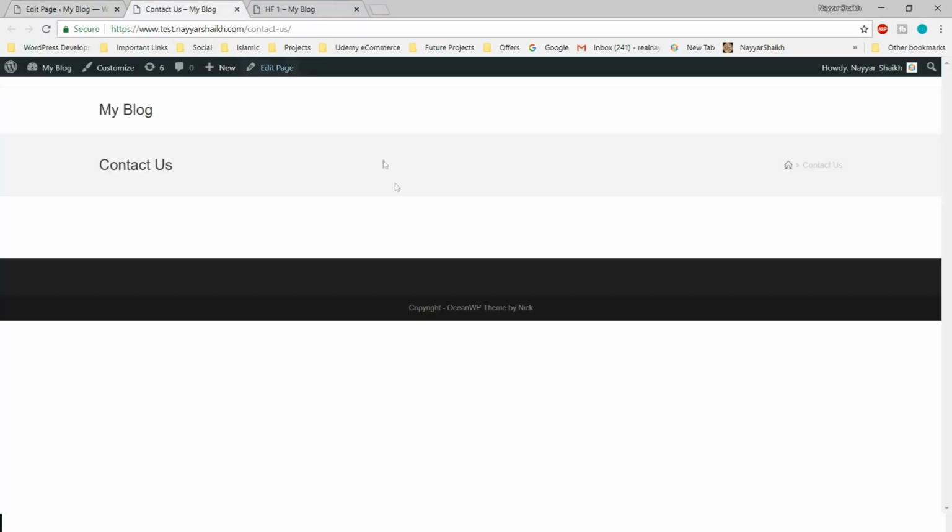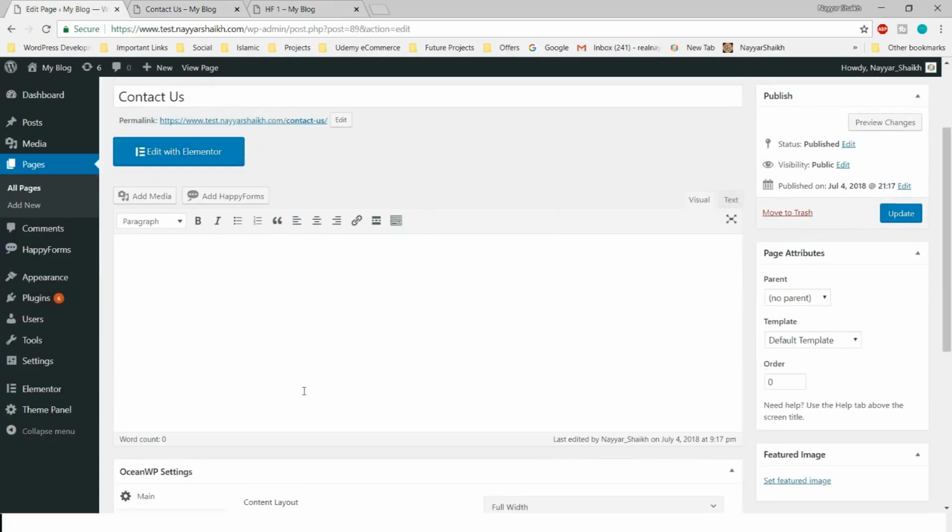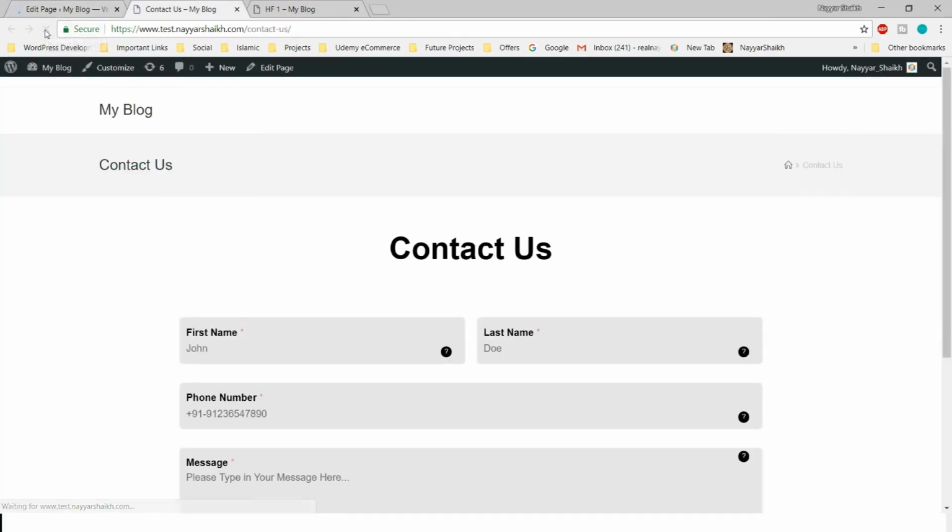Let's open this page in a new tab. So we have a simple blank page. Now let's paste the shortcode over here. Okay, so we have the shortcode. Let's update this page. Let's refresh this page now.